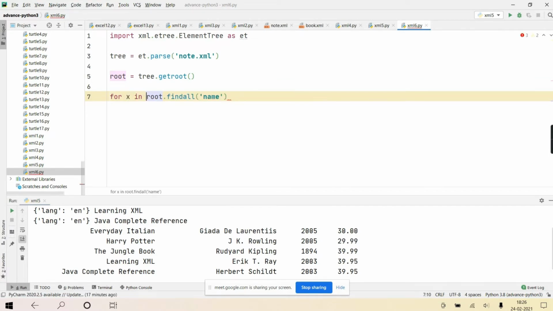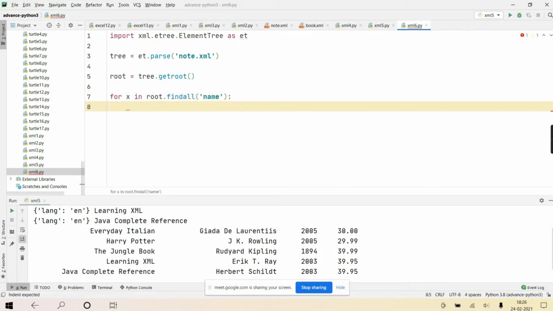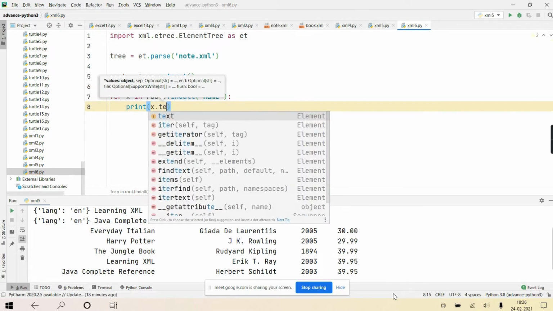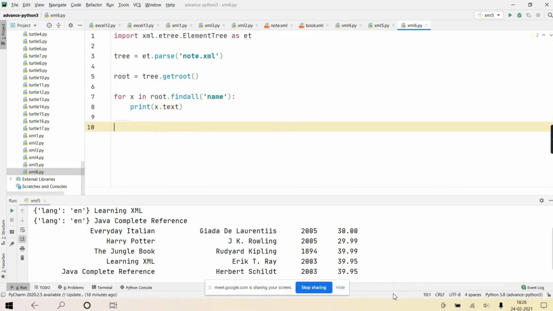Suppose I write this in a for loop: for x in. Why is it valid? Because findall is going to return the list of elements with the given tag name, whatever tag name you have given, and that list you are using in a for loop. Those which are immediate children of root, and I am just printing its text, suppose.